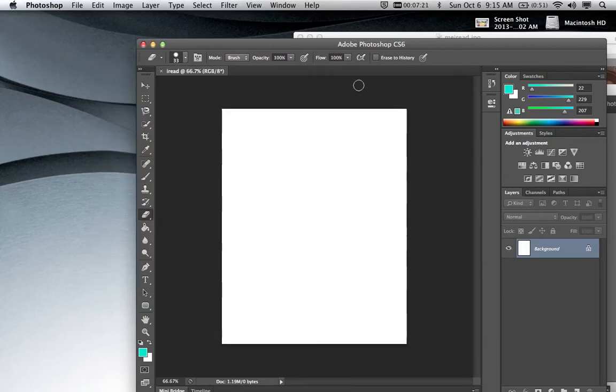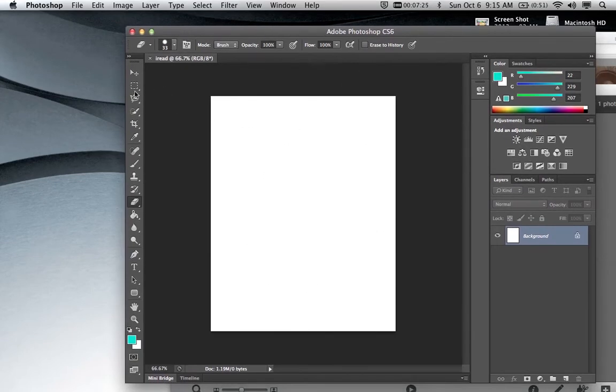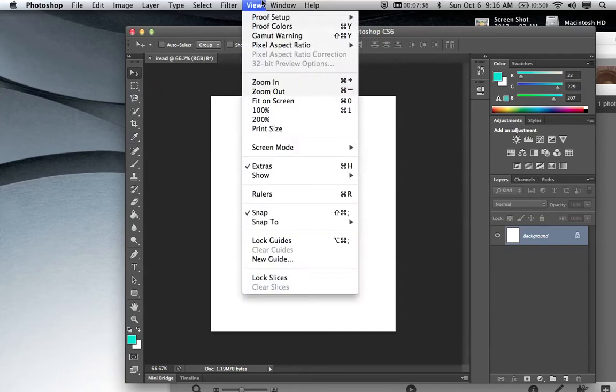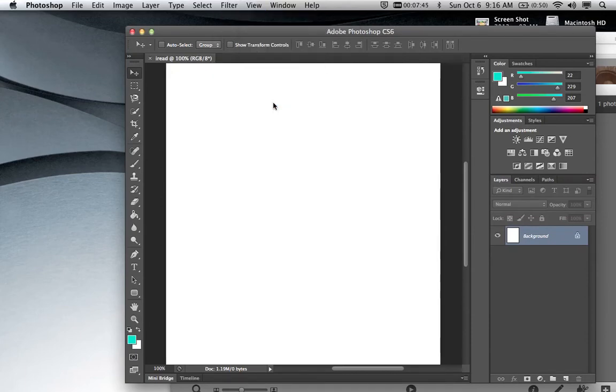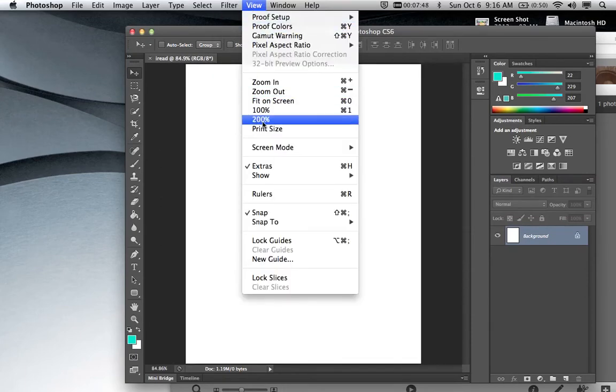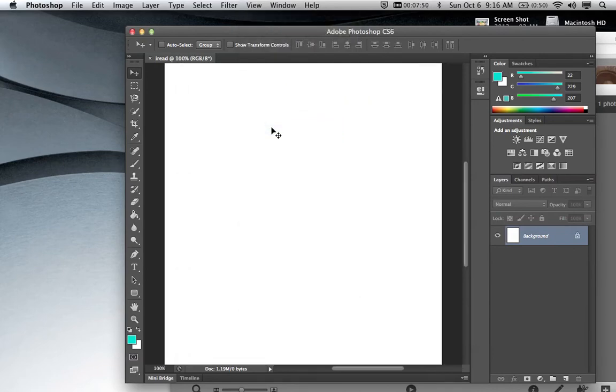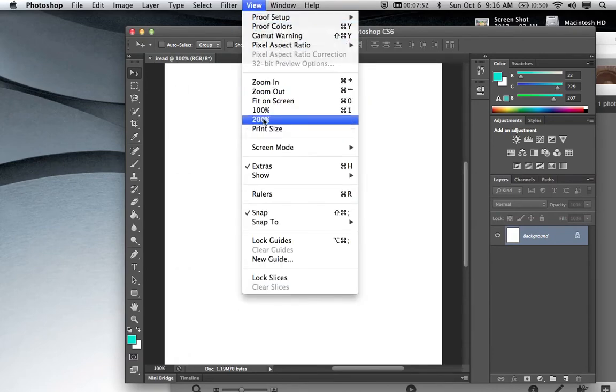So now that you have your blank Photoshop page, make sure you're on the Move tool. The Move tool is this top tool right here. It looks like an arrow. So click on that Move tool. If for some reason your page doesn't look large like this, go to View. And from here you have different options for different views. You can zoom in if you want to. You can have it fit on screen. You can have it look like what it would look like if it was print size. Normally I just do fit on screen.